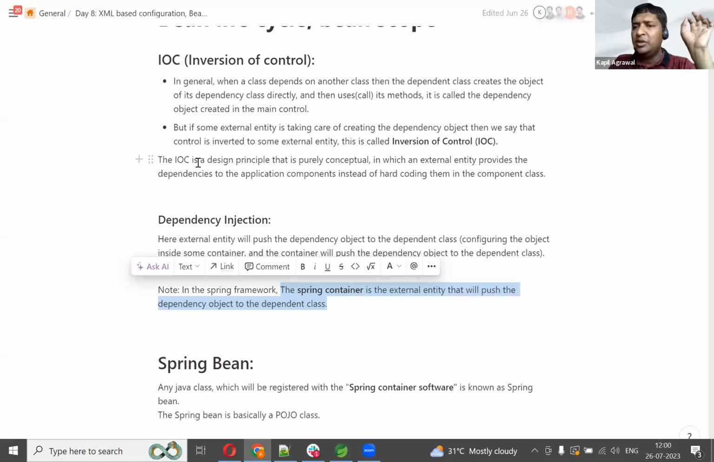Now you will understand that object creation of the dependency class will be done by the Spring container. Apart from that, managing the entire life cycle of that object will be done by the Spring container. And the destruction of the object will also be done by the Spring container. So simple logic: in the further examples, from object creation to object destruction, everything will be managed by the Spring container. Is that point clear?